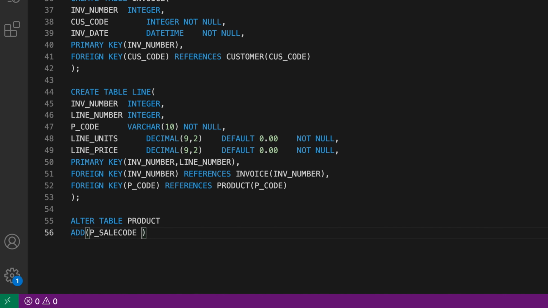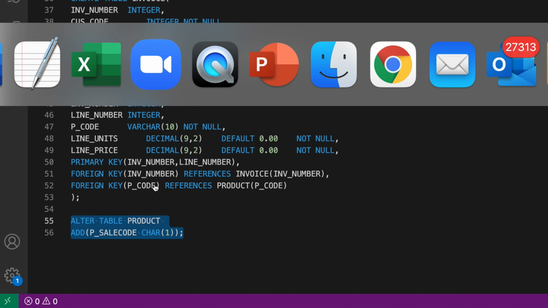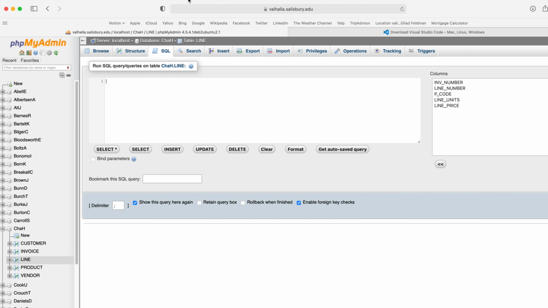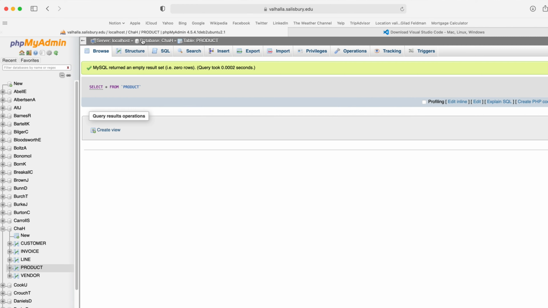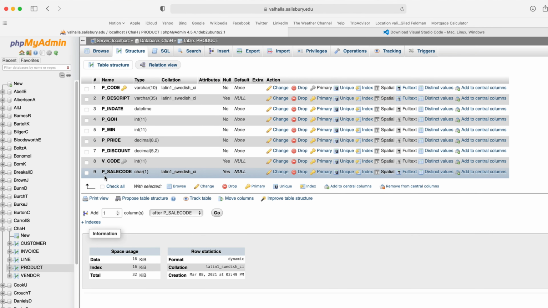And this is a new column, so we need to define data type. So character 1, for example. Just as an example, I just want to alter this table structure. So this can be executed here. So here, SQL, I want to add this. And then if I run it, it's successfully executed. So if you go back to product table and click structure, you can see this additional column has been added. So alter table is a part of data definition language, DDL.